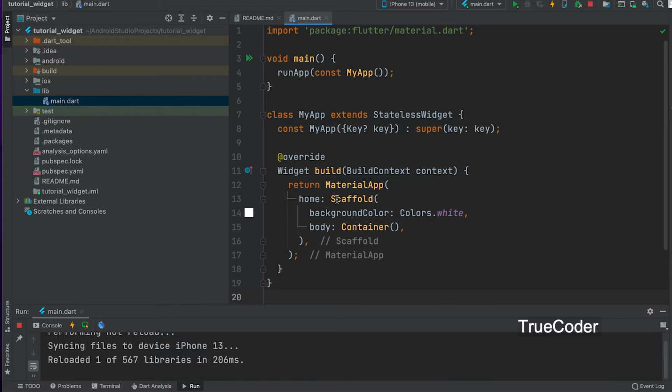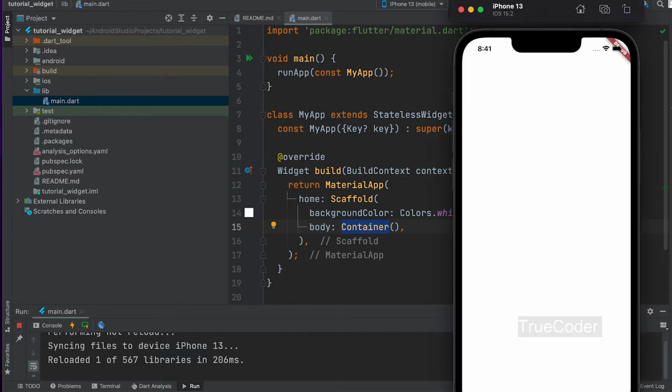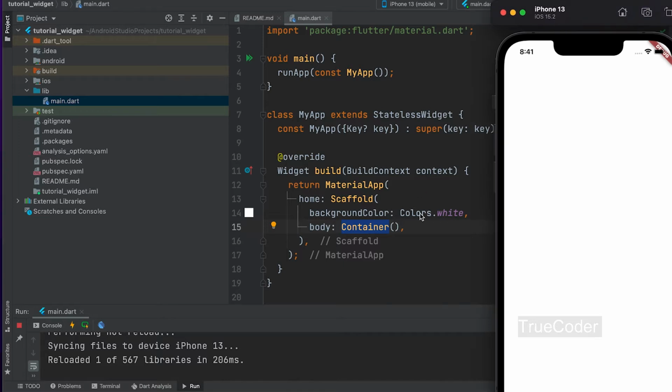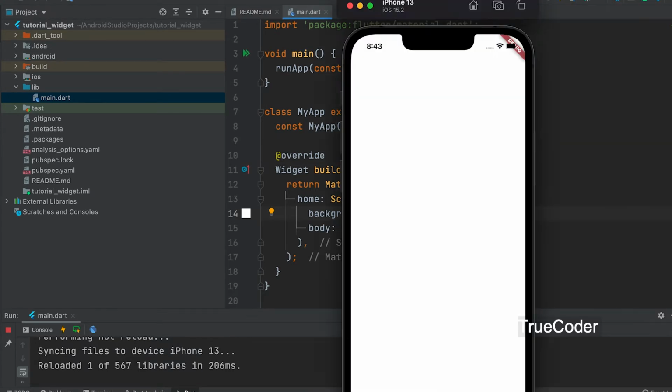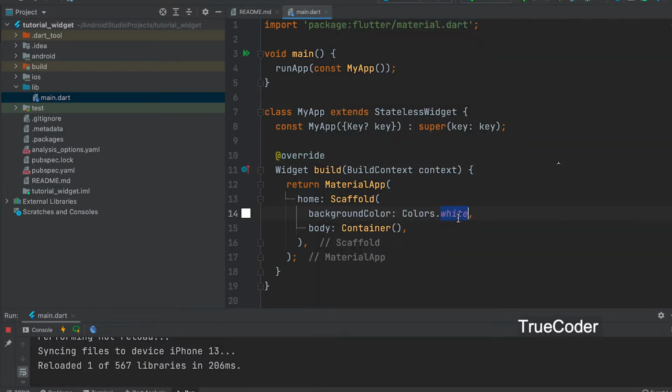Let's add a container widget. The background color of the scaffold is white. Now we see white color background. Let the background color be red.